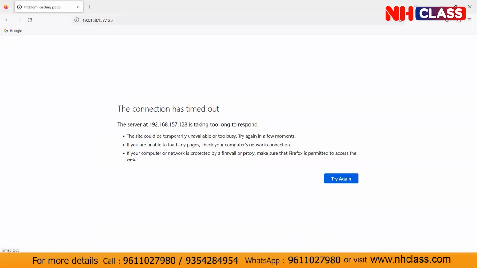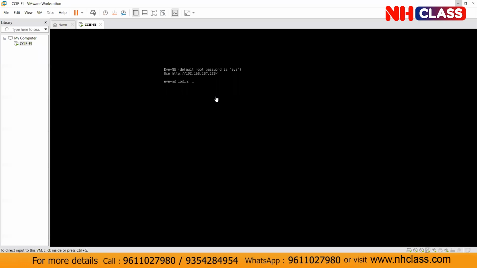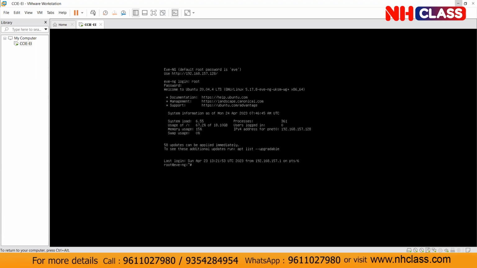Sometimes you get this kind of thing. So you log in. See, the username and password is shown there. Root. You don't have to ask anybody. Root, eve. Okay, root, eve. Yeah, logged in.